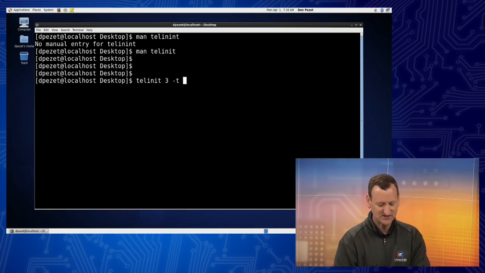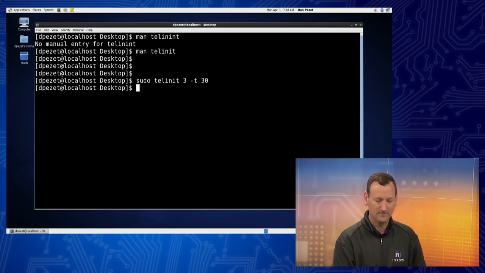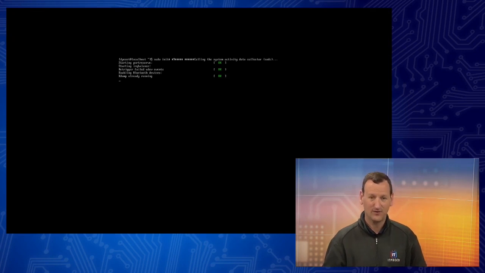And then you can say -t followed by a time. Maybe I want to wait 30 seconds before I do it, and so I can specify that. I would need to sudo that command. And then I'll do that -t 30 and run it. Okay, so that's going to start that timer. Well, notice how mine just totally ignored the timer.